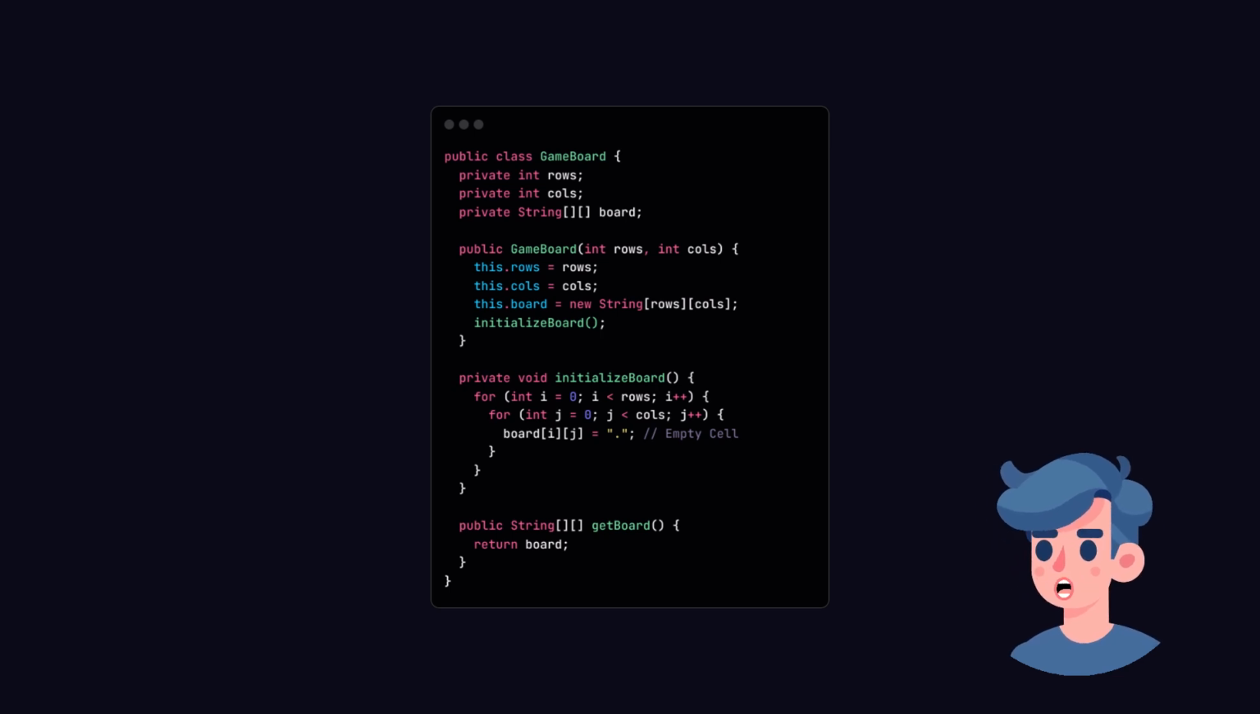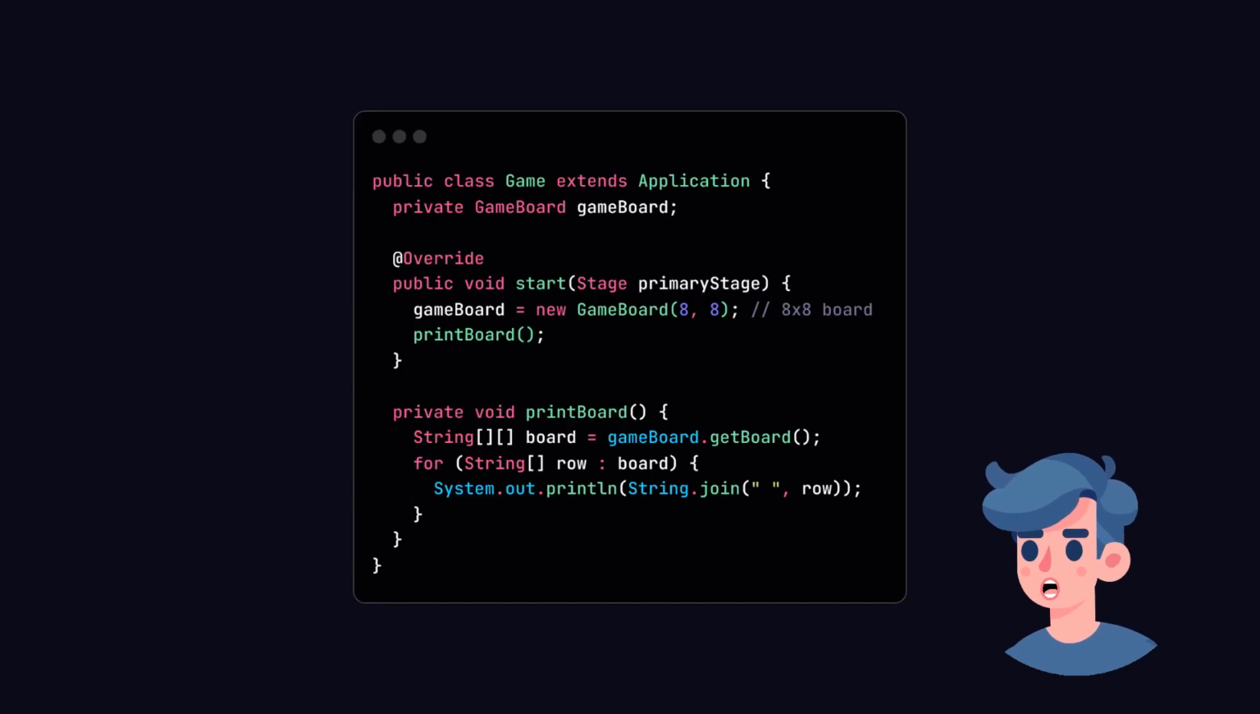But first, let's create a way to display the game board. We will use a two-dimensional array to represent our game grid. Now, let's update our Game.java to include the game board. Instantiate a game board object when the game starts and print the initial board to the console.